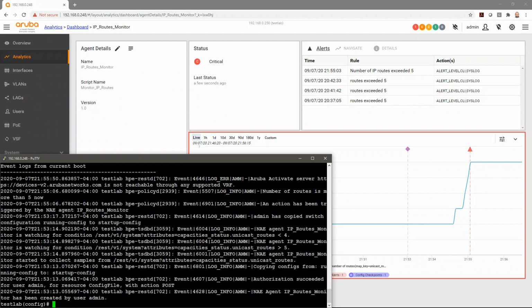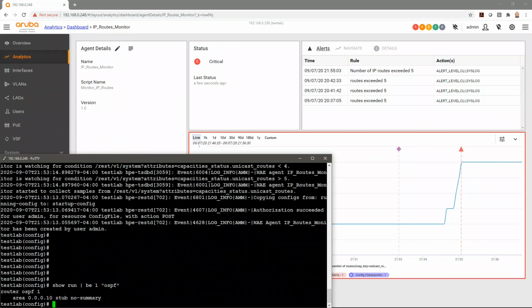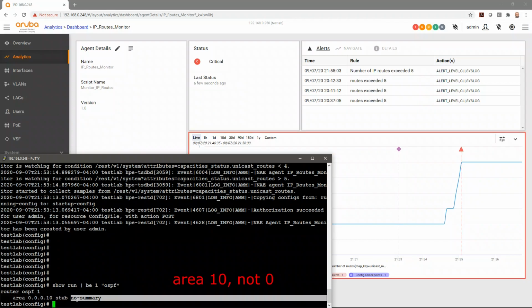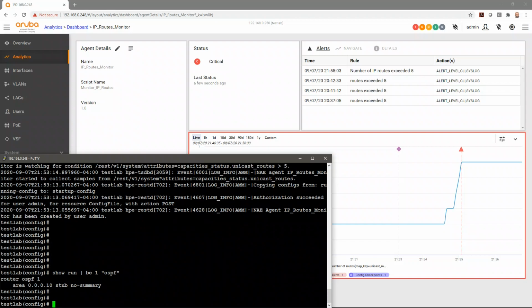If we want to verify the CLI, we can try show run begin OSPF. So as you can see here, this command was created by the script, and it set area 0 to stub no summary. To test this more or to verify, let's remove the routes again.